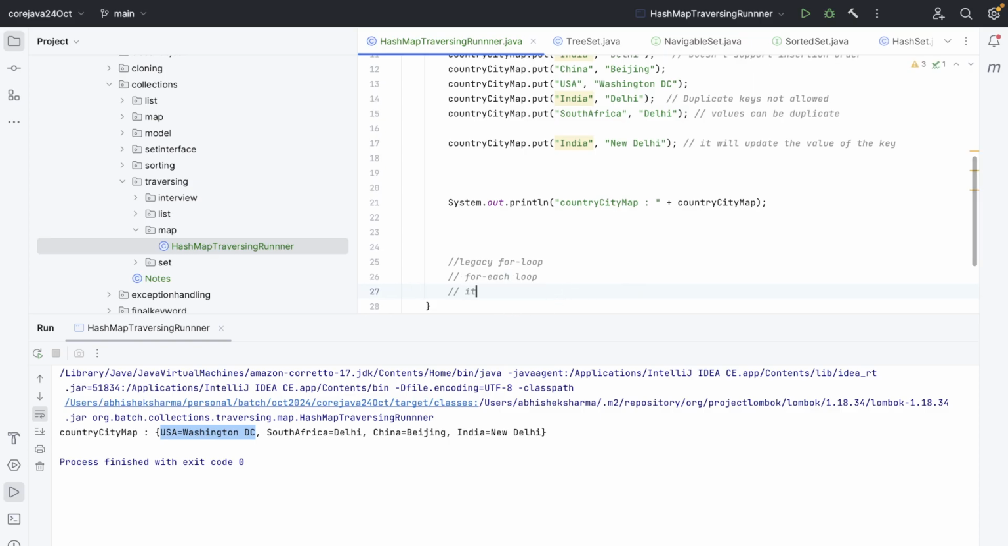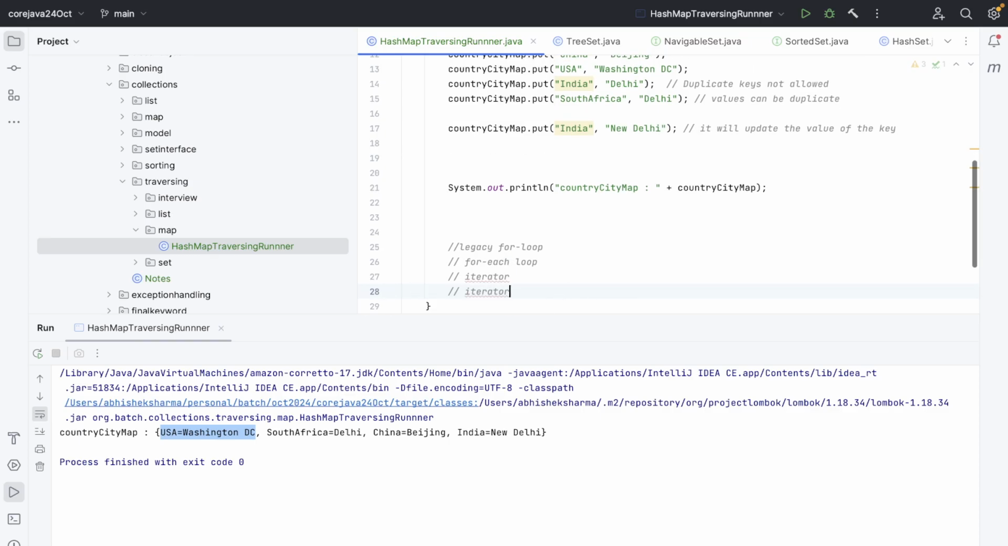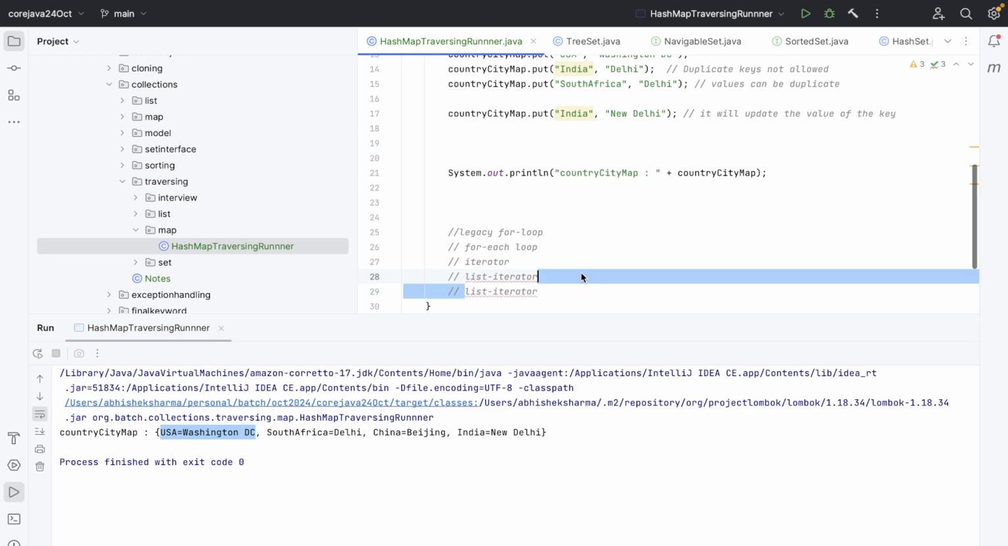And then iterator, and then list iterator. I'm just putting it here, right? But obviously it will be used with the list. And then it was streams, right? And this is the way we have done the things till now, right?